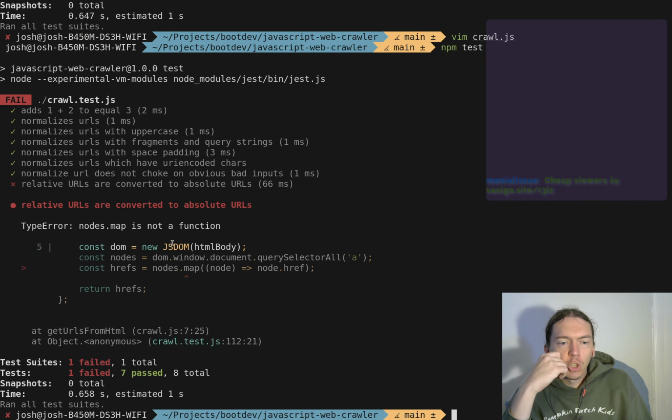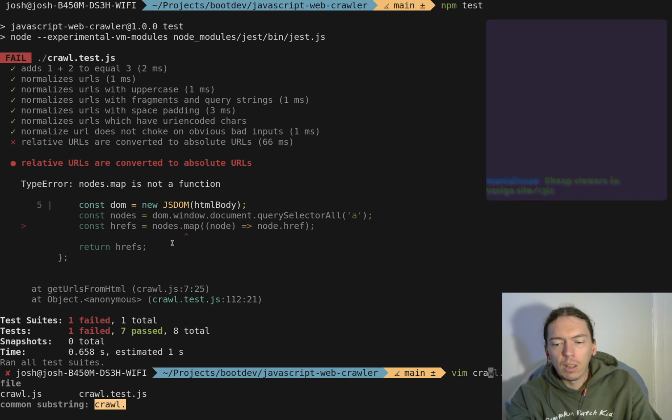Nodes.map is not a function. Okay, so it's not an array, but that's okay. If it's not an array, we can just spread it into an array.